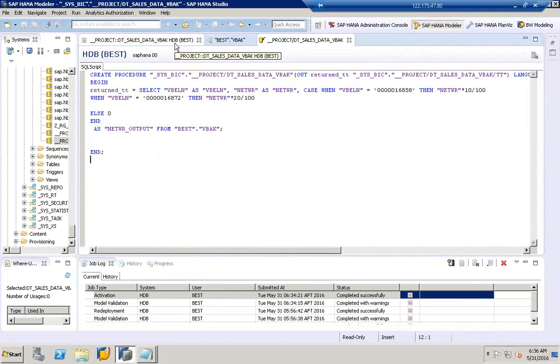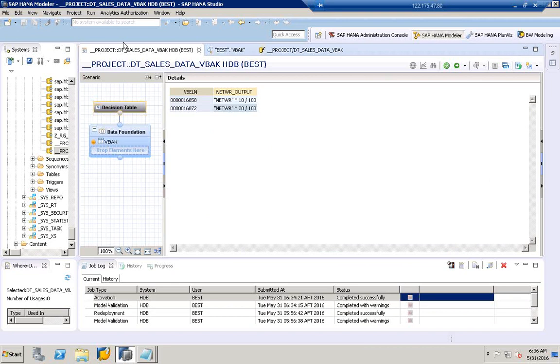So this use case, decision tables, in short, decision tables are used to build business rules easily in SAP HANA, and can be used as a source to build reporting models as well. You can also use these decision tables in data models.